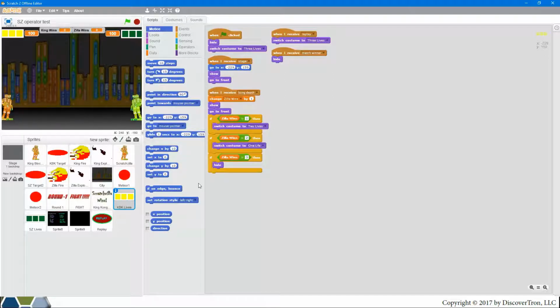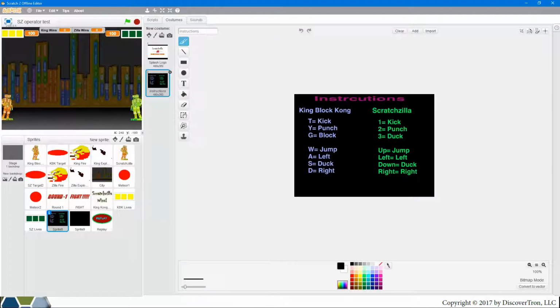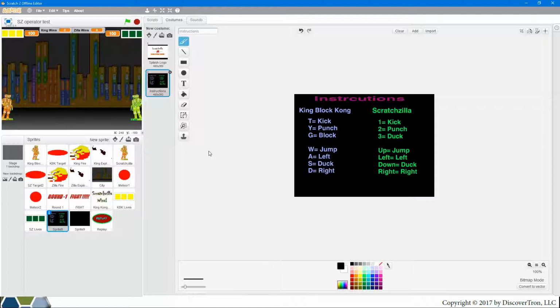Let's see, what else have we got? The instructions, and I think I made an error on the instructions. I sure did. For Scratchzilla over here, you can't see my mouse because it's hidden. Instead of duck, it should have read block right there. I could go through and edit that, but I'll do that some other time. I'm sure y'all can figure it out on your own. So number 3 on Scratchzilla should be blocking, not ducking, just so you have that.